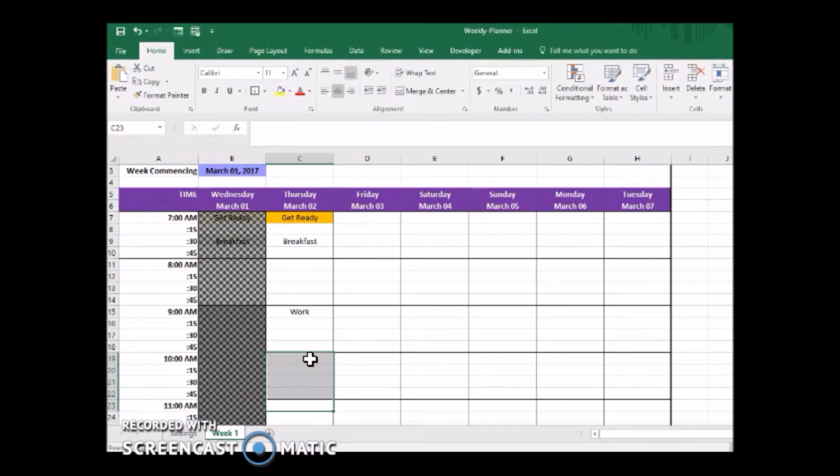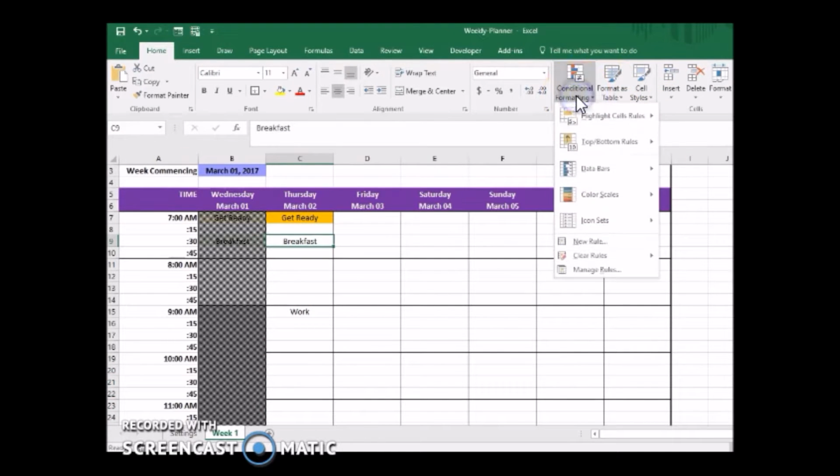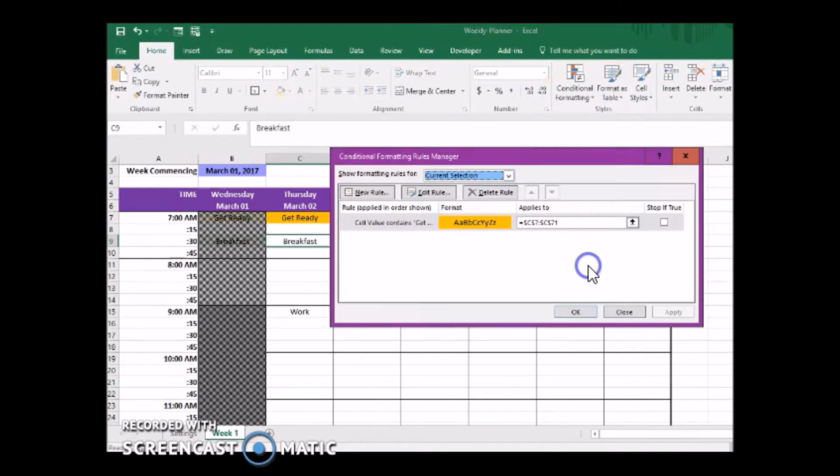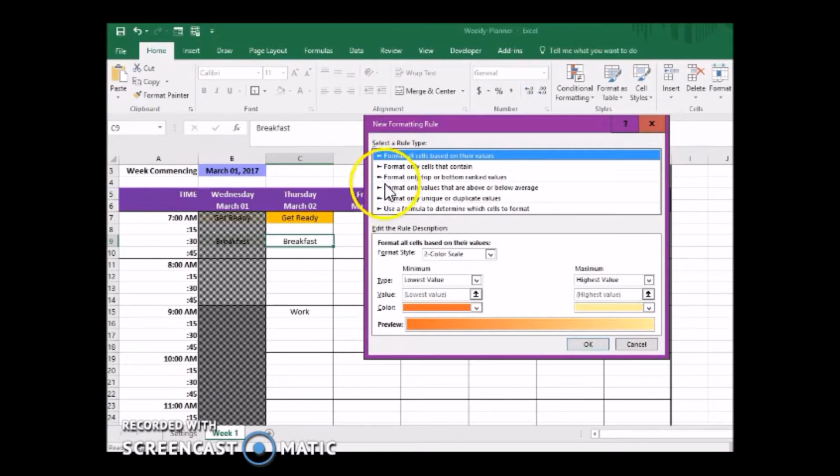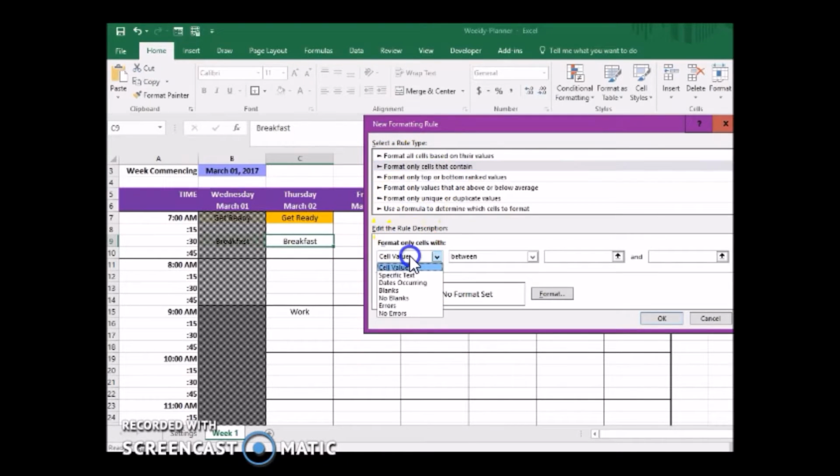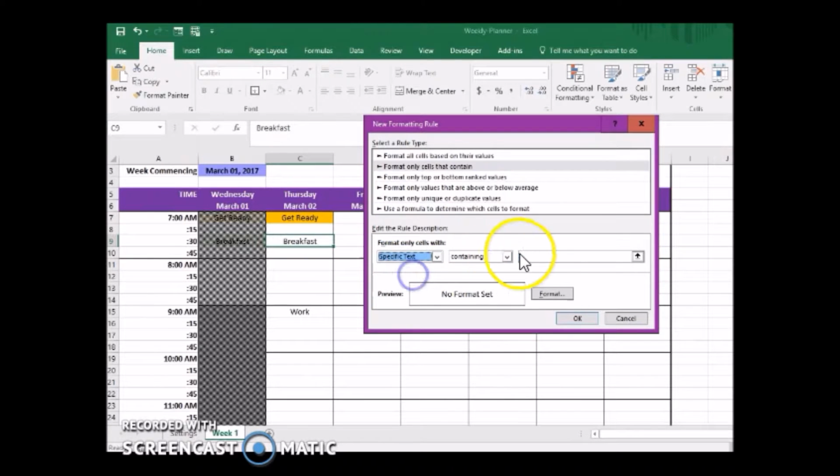Okay, I'll do the same thing for breakfast. So go again to conditional formatting, manage rules, and as you can see, there's an additional one. There's already the existing one, so you want to add a new rule. Okay, format only cell that contains specific text, breakfast.